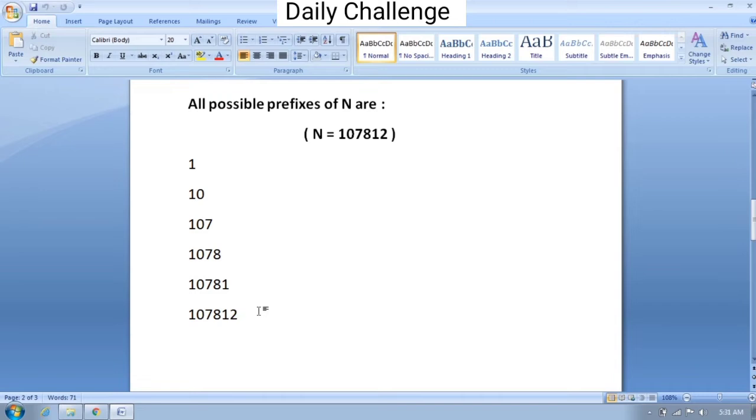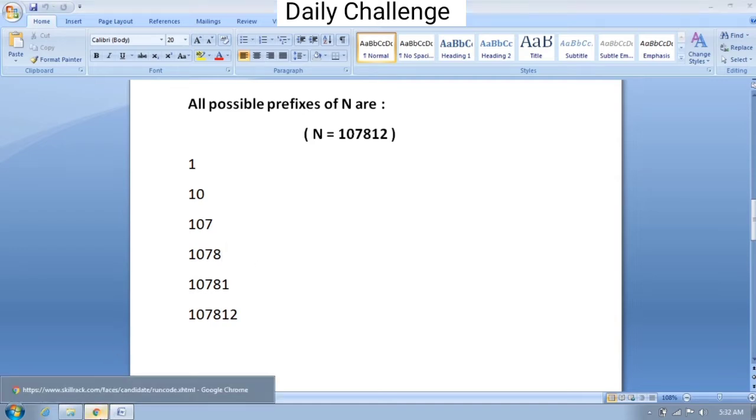To find the longest prefix, traveling from the last would be an easier task. For example, first we have to check whether this number is divisible by k, or else we are just moving to the previous number, and whenever we encounter the first prefix that is divisible by k, that is our expected output. So let us see how to implement this using a C program.